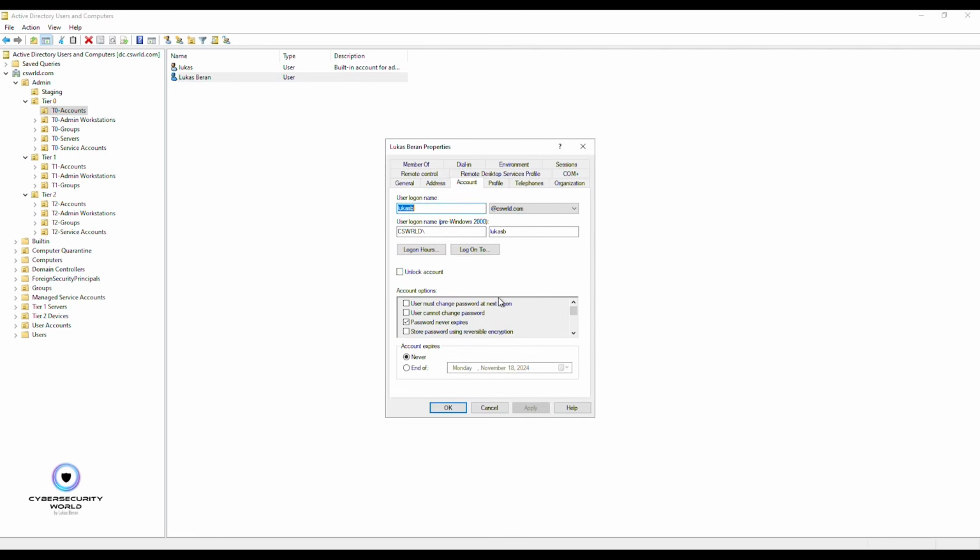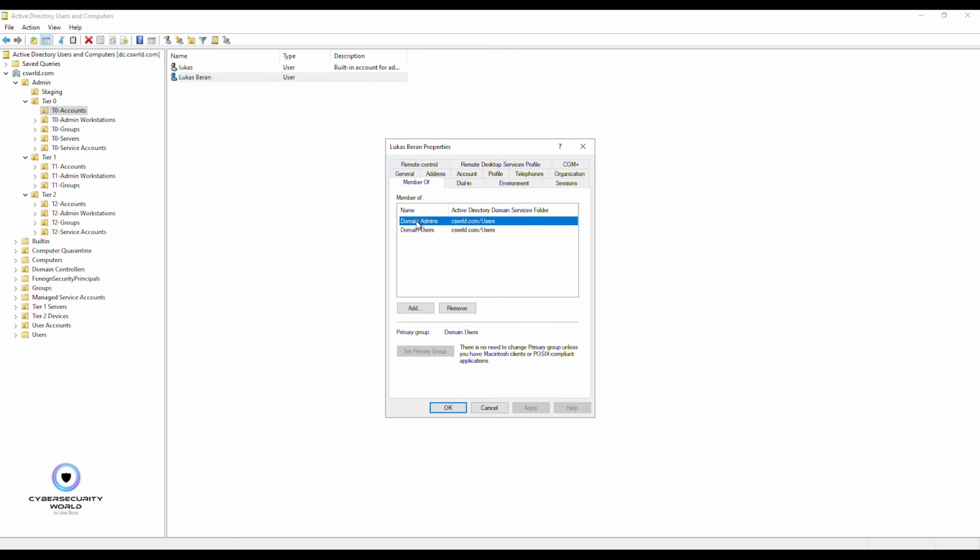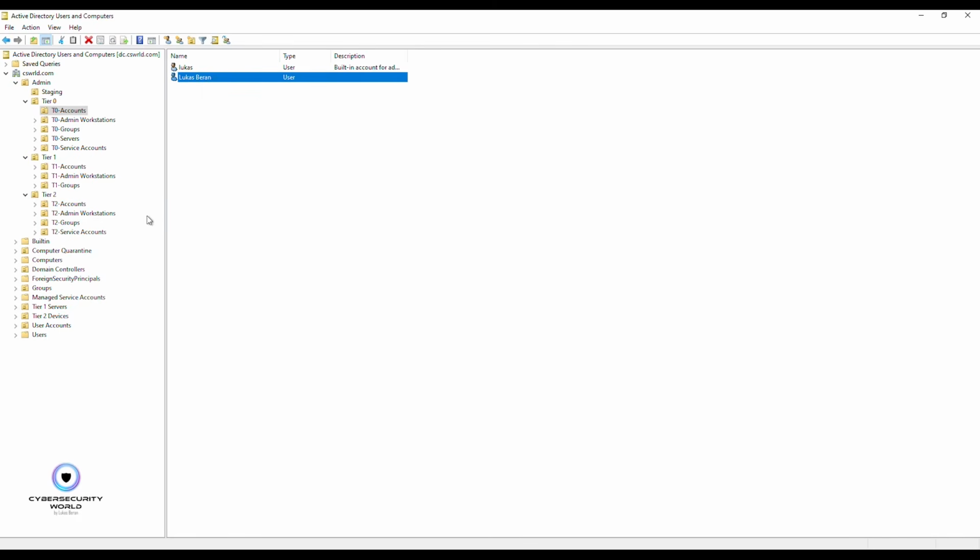If I open the account, you can see that it's a member of domain admins. So it's the most privileged account. It's a tier 0 account. Then there are admin workstations, which are the tier 0 PAWs, the admin workstations, physical PAWs or jump boxes.